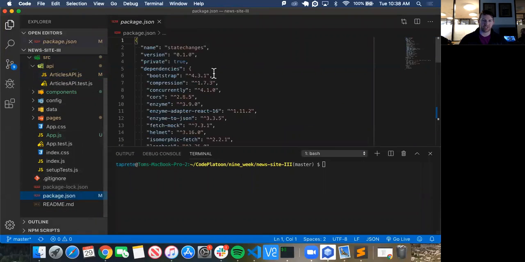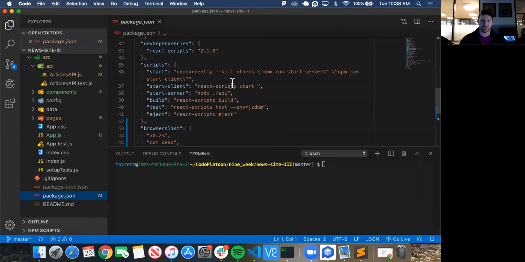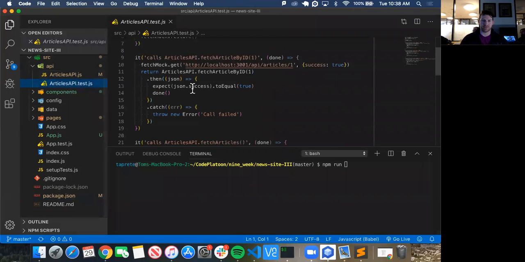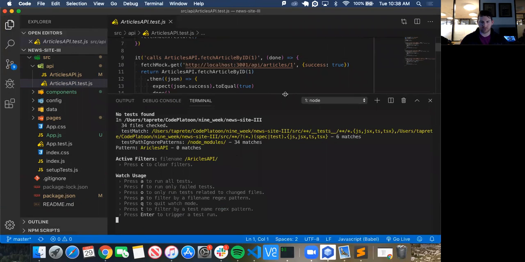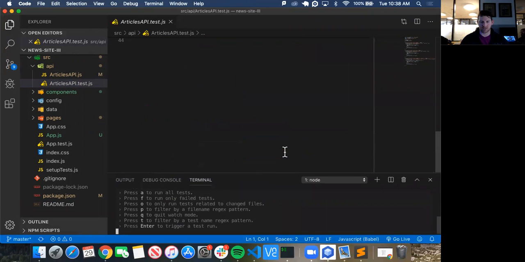Let's look at our package.json. Let's run some tests. So if I do npm run, now I want to test this specific test case, I want to run these tests. I can actually run articles API. Oh, it's just npm test. All right, what did it just do? Did it not run it?